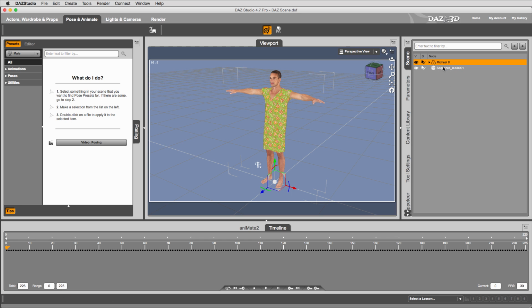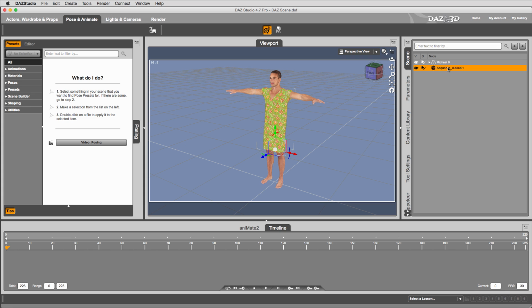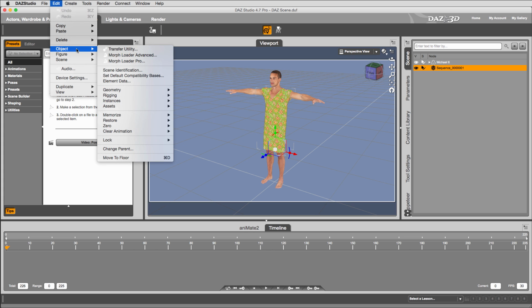Very good. Let's select it here in the Scene tab. This is also very important to do. Make sure you're no longer selecting your avatar. And this is the weird part, and thanks to Marcus Wilm, who's kindly explained that. He's my hero. He's written a script that we're going to use in a moment. Before we do, however, we need to import the rest of our OBJ animation, and we'll do that by heading over to Edit, Object, Morph Loader Pro. This is something no one would ever figure out by themselves, but this is how you do it. Edit, Object, Morph Loader Pro.